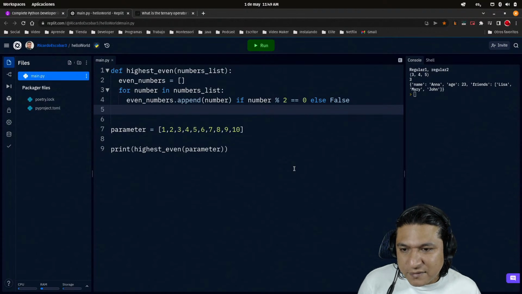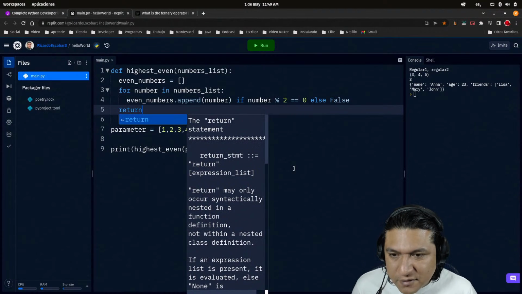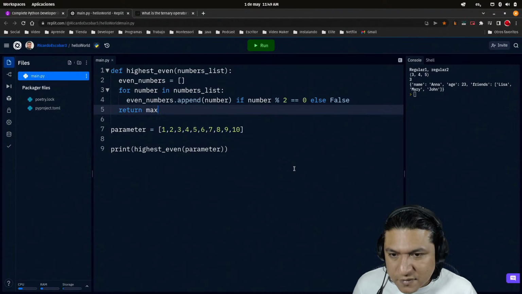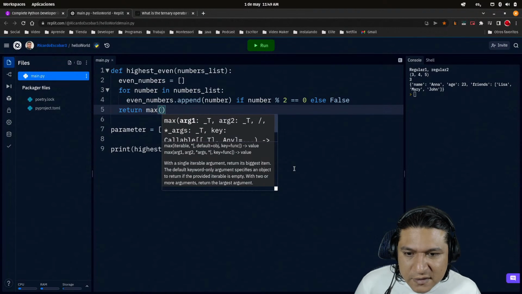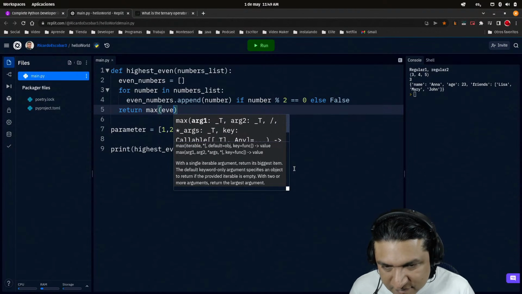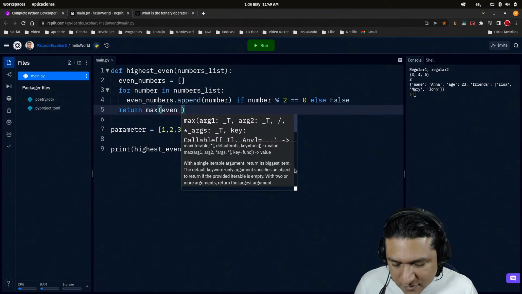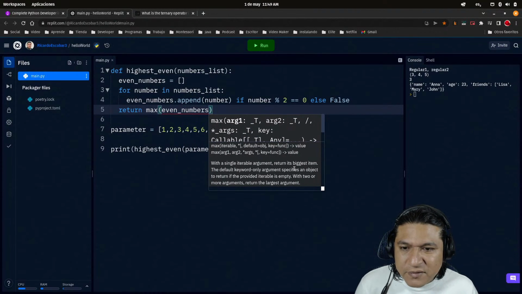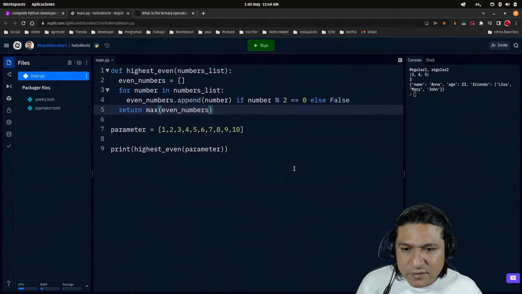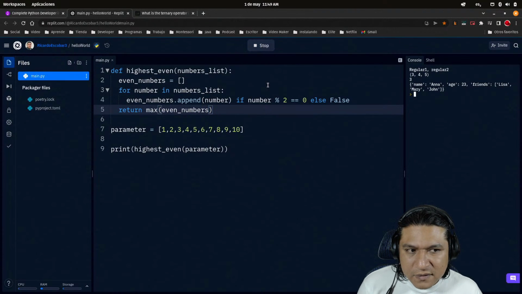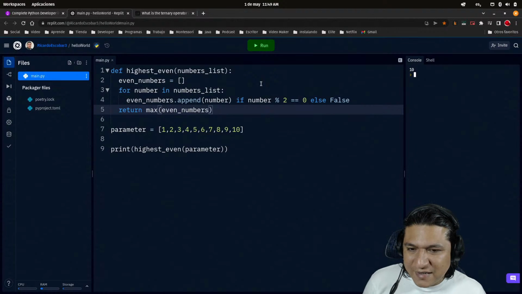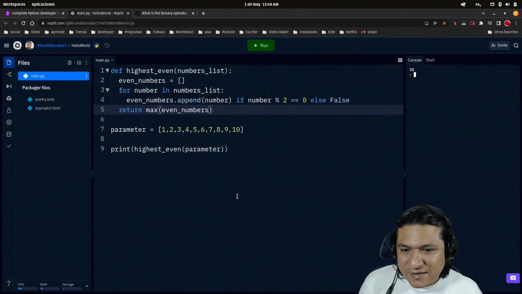So I wonder if I can just return the maximum. Is there a function? Max, iterable. Oh, thank you very much. I think this works as I think it's going to work. Like this, maybe? There we go. How do you like that?